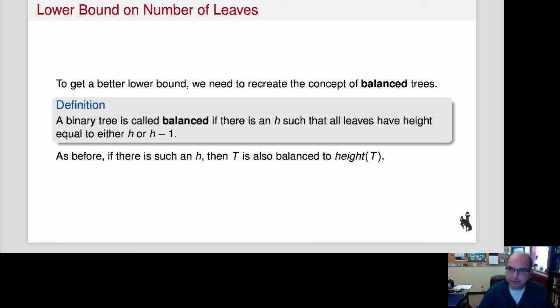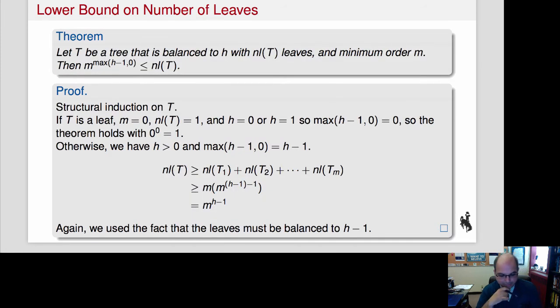Again, we're going to define a balanced tree the same way as before. All the leaves are at level h or h minus 1 for some h. And as before, if you do find such an h, then the tree will also be balanced to the height of the tree. The height of the tree can fill the role of h, so if we just do that, we'll save a step. So let T be a tree that is balanced to h with a certain number of leaves. The min order is m.